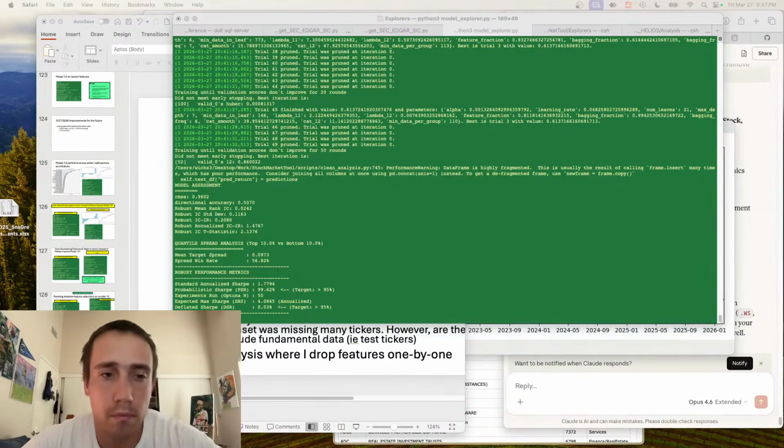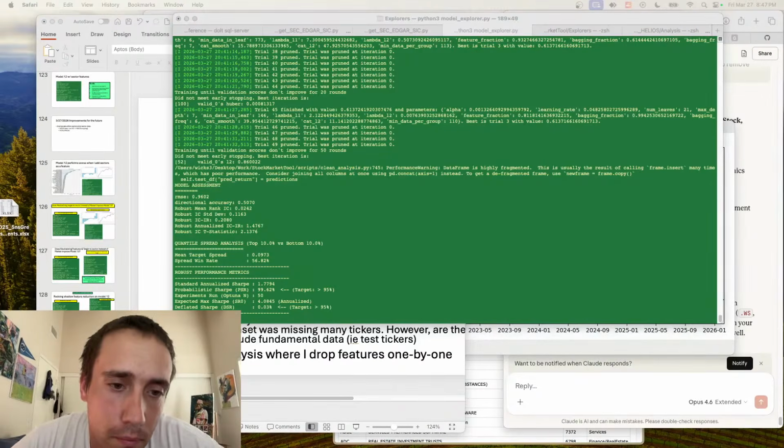include fundamental data. For example, test tickers.